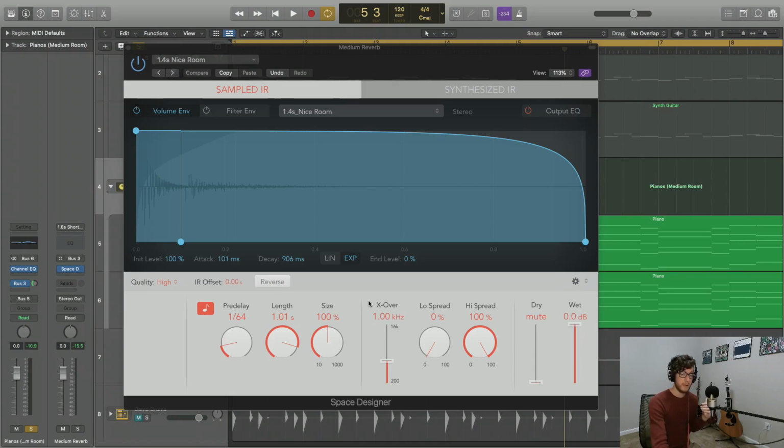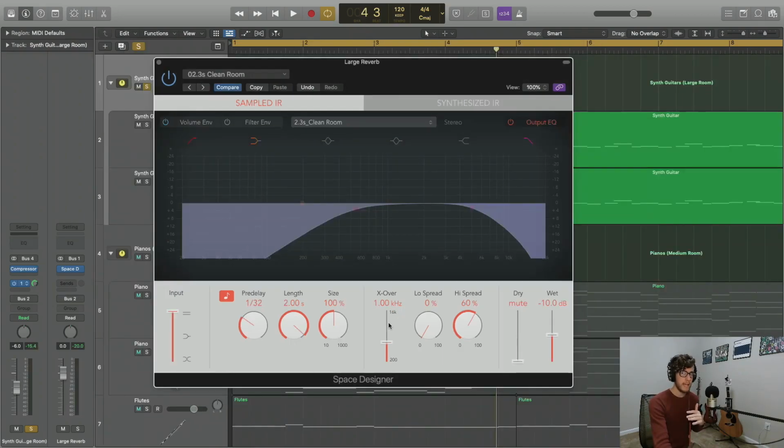over to another instrument, our synthesized guitar line, which uses a stereo Space Designer, and we're going to see how these function. Now we're looking at a larger room IR file, and I just want to play this track with the reverb active so you can hear what we're going to be working with.